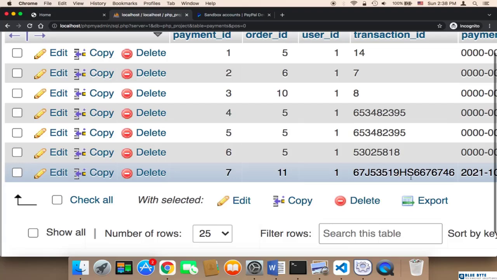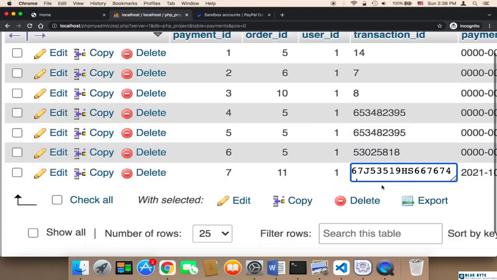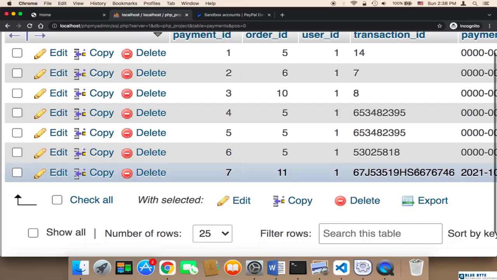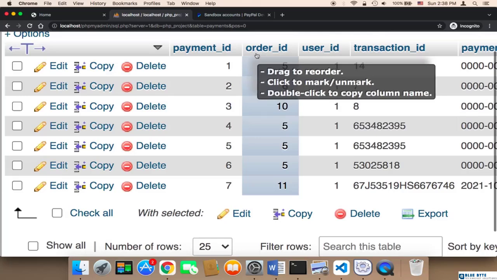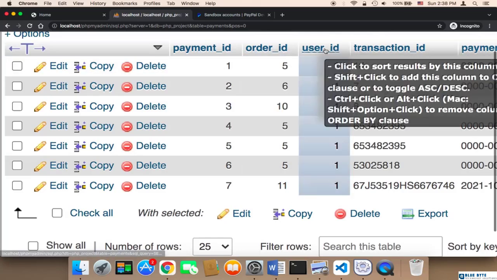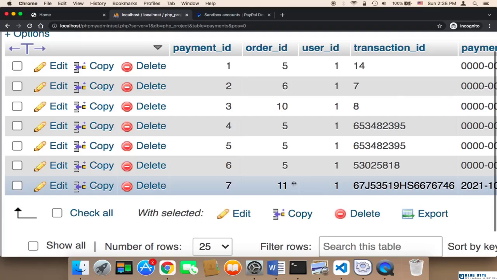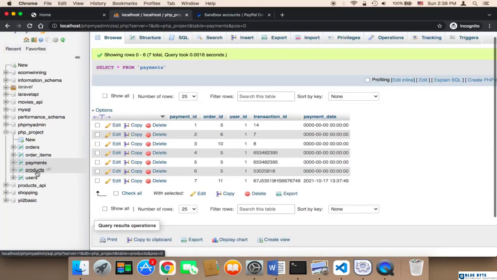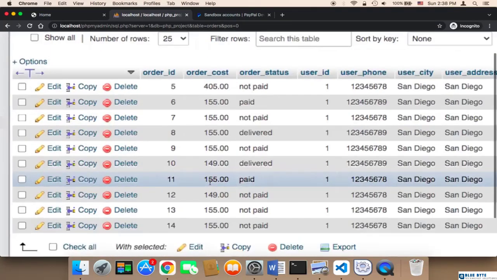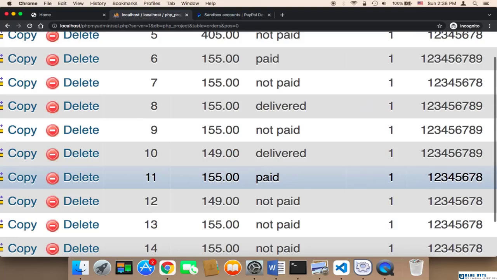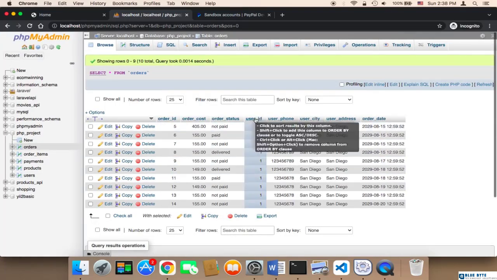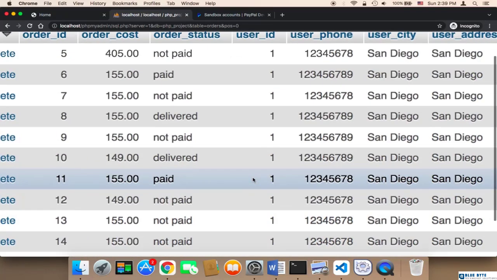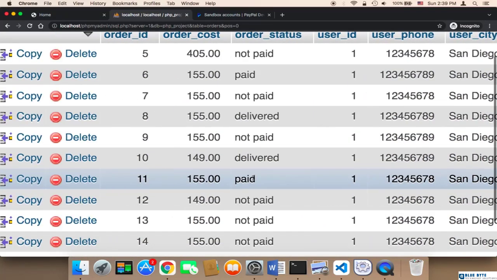This is very important because if there is any problem, you can contact PayPal and tell them about it using this transaction ID, and they will find out about the problem if you want extra information. You will know the order ID, and who paid for the order. Everything has been stored here. If you go to the orders, you should find that order ID number 11 was paid, and the user who paid was user number 1. So now our payment system is robust and complete.